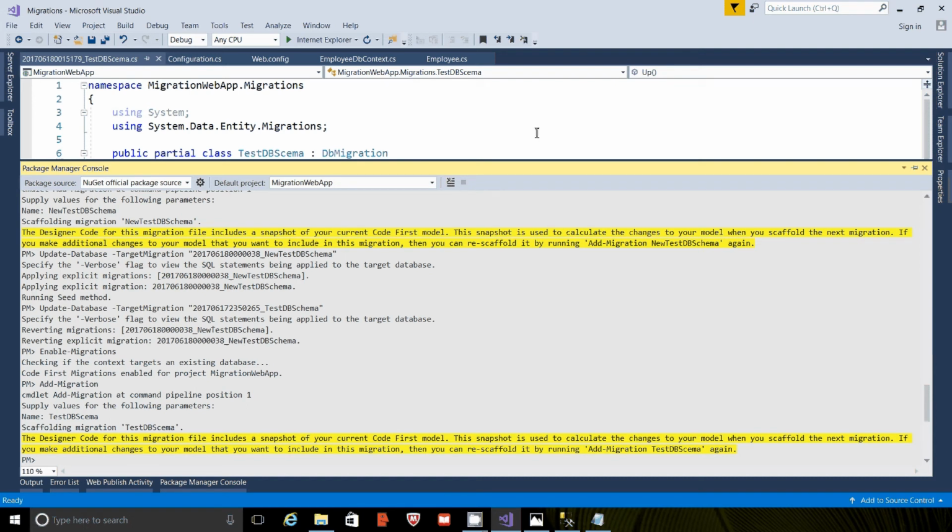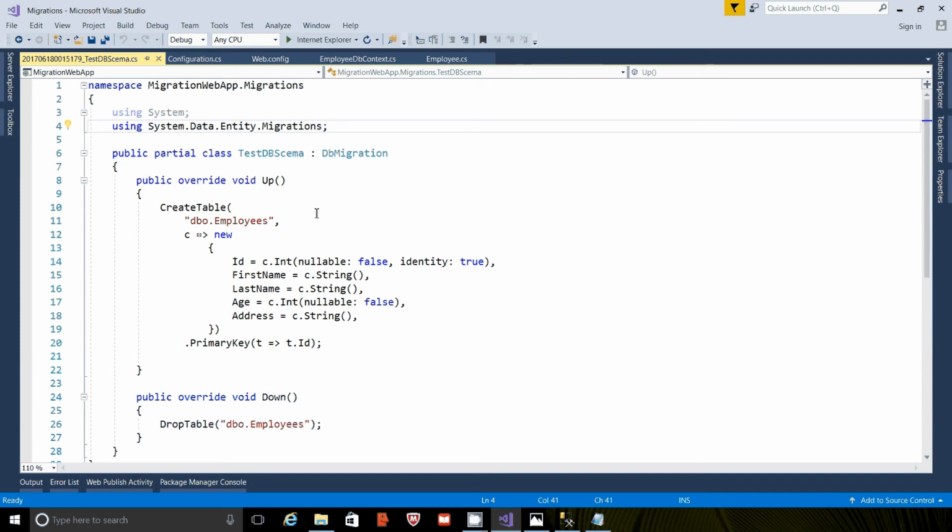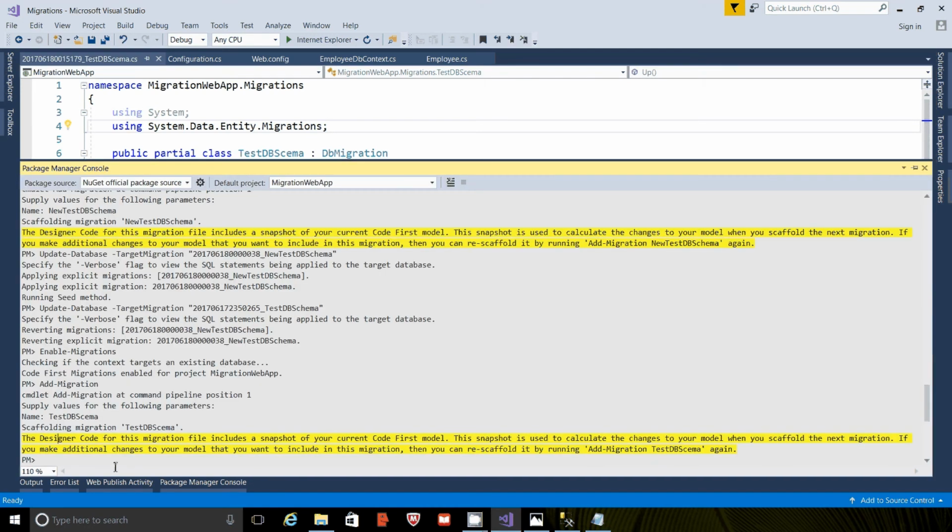Now the third command is update database, and I would specify verbose. What verbose would do is show you all the SQL statements that are getting executed.